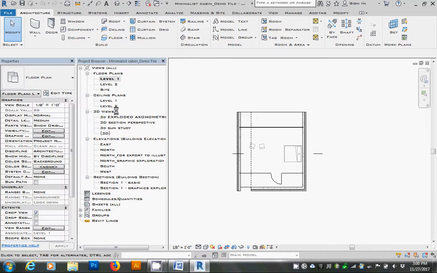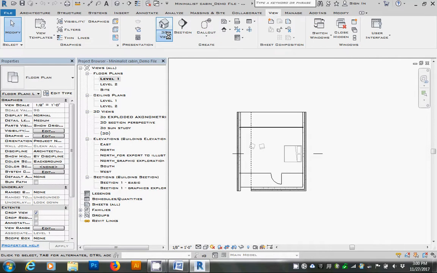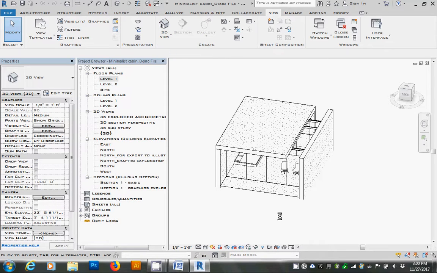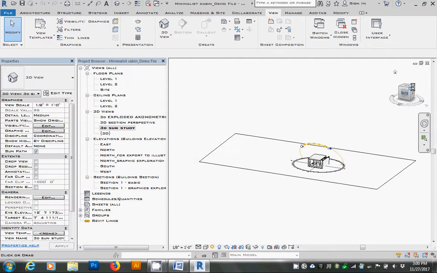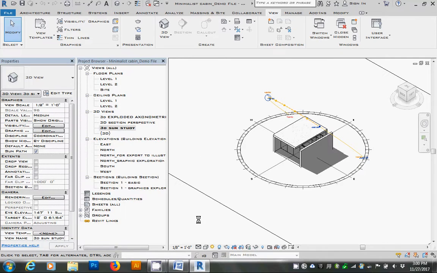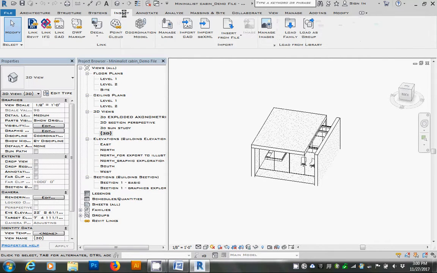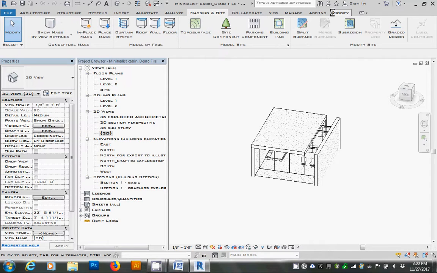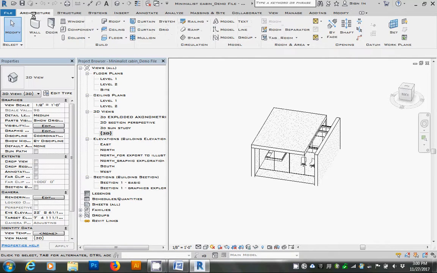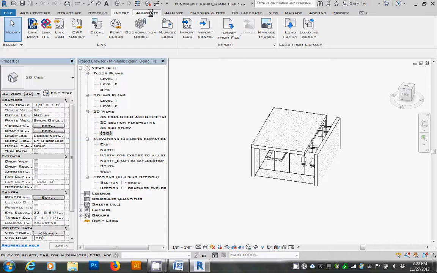So the way you would go about doing a sun study on this is I would first go to view, and then I would make a 3D view, which takes you to this, right? The end result is going to be, you know, this, and we can preview it, but you start out by making just a generic 3D view, right? Of course, now I'm not going to be able to find what it is I'm looking for.